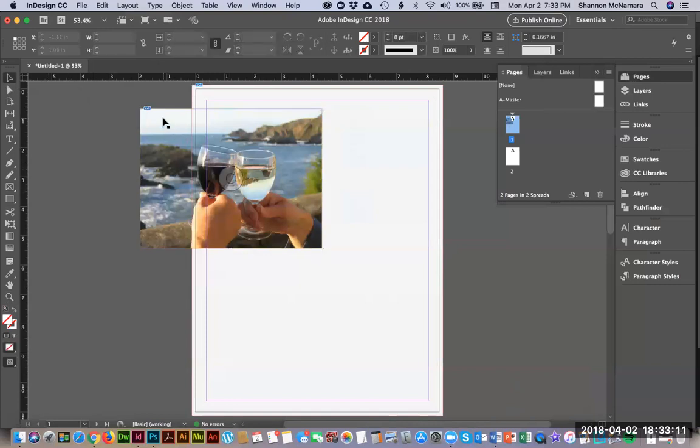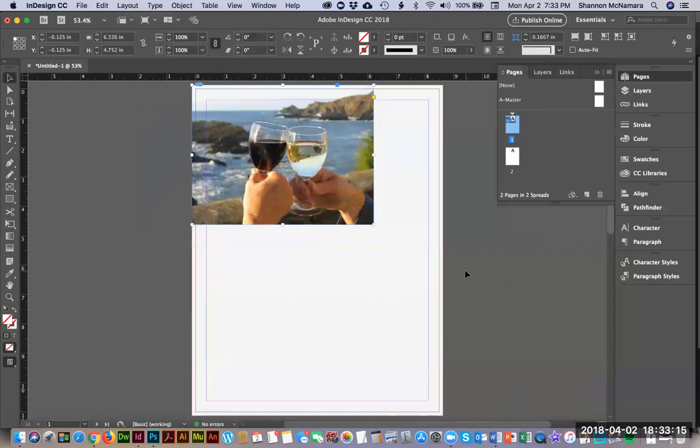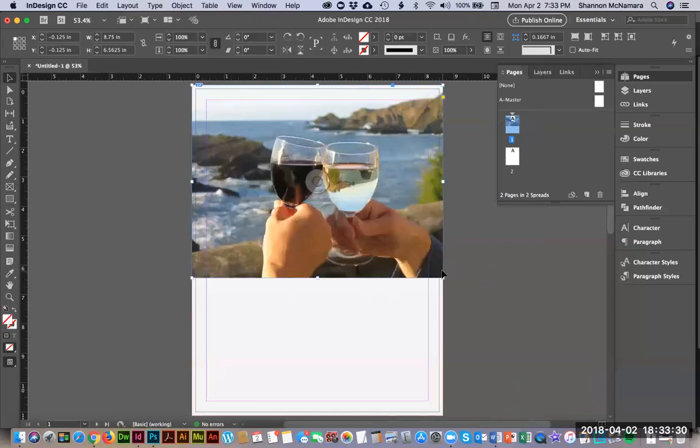So again, there's two different ways that you can do something. I want to scale this to the width of my background. I can hold down a couple of different keys: Command Shift, and drag this corner, and it's going to scale this proportionally. So just holding Command and Shift.